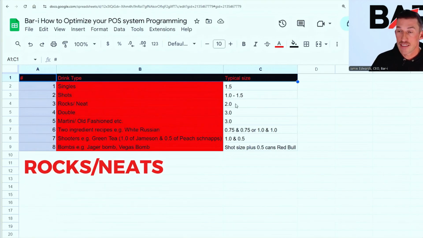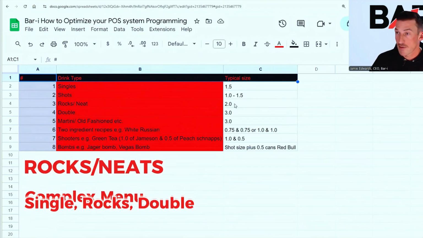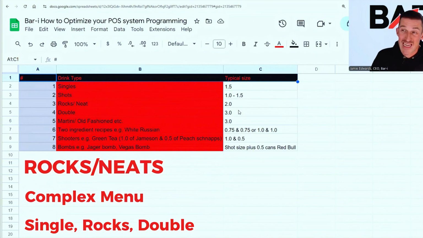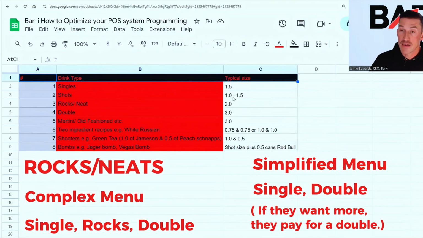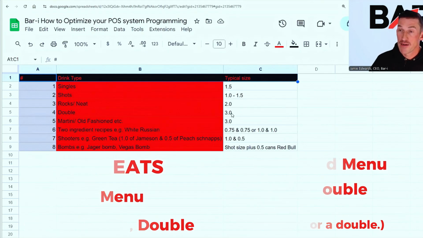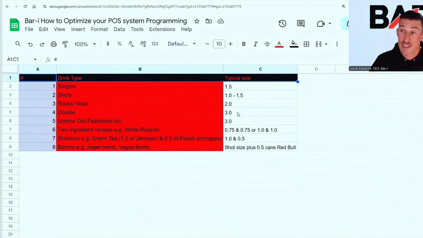For rocks and neats, many bars have a different pour size, something like 2 ounces. Some bars will say it's not worth the complexity for the number of those we sell. We should just offer customers singles or doubles. So if they want more, they pay for a double. And you can perhaps soften the blow of that: some bars don't charge twice as much for a double. The extra shot will cost 75% of the original shot, or even half if they want to promote doubles as a way, again, of building check averages.